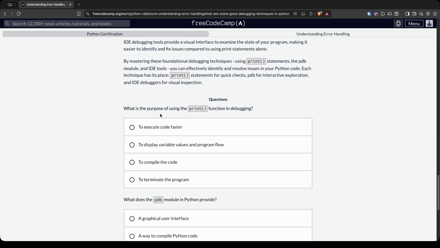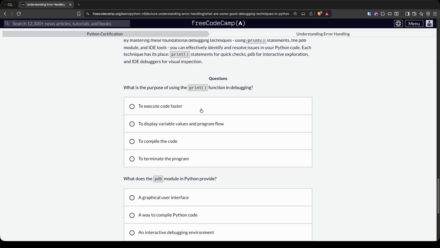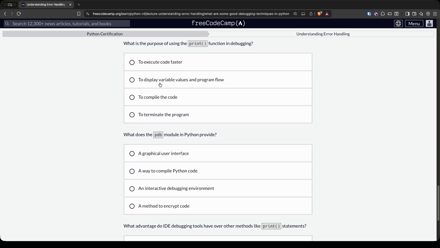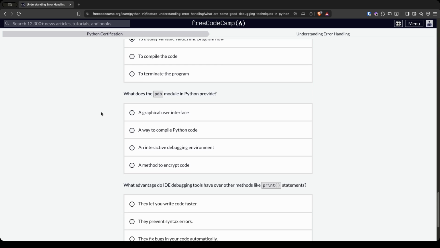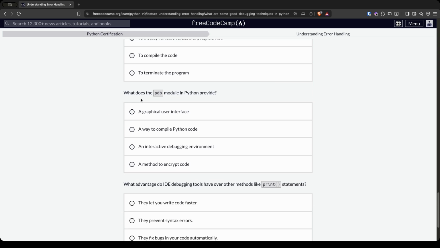So what is the purpose of using a print function in debugging? To execute code faster? No. To display variable values in program flow? Yeah. To compile code? No. Terminate the program? Nope. What does the PDB module in Python provide? A graphical user interface? No. A way to compile Python code? No. An interactive debugging environment? Yes. A method to encrypt code?